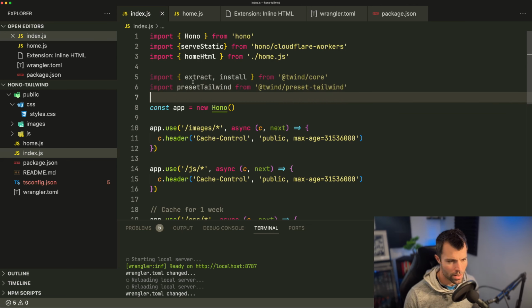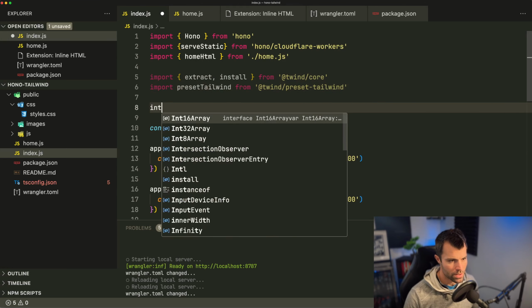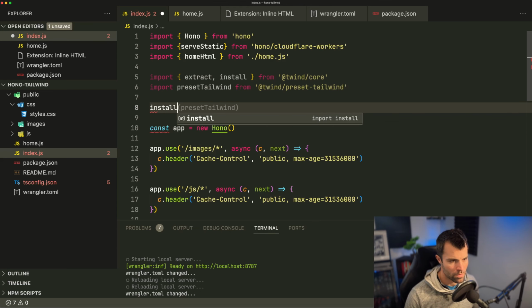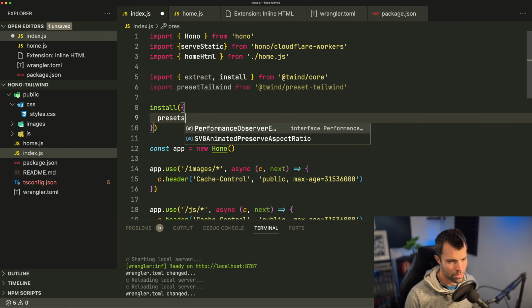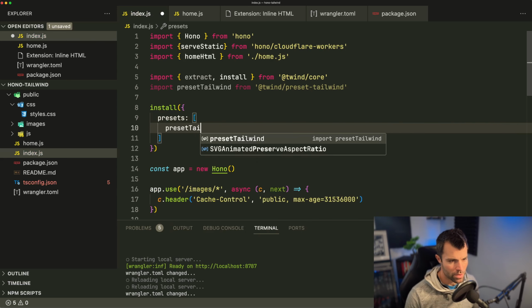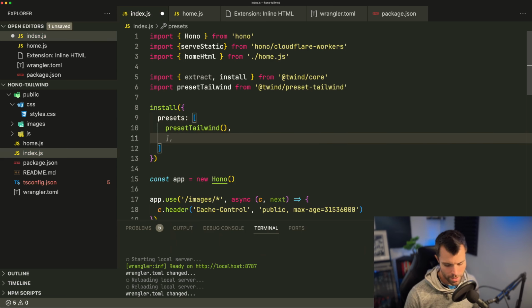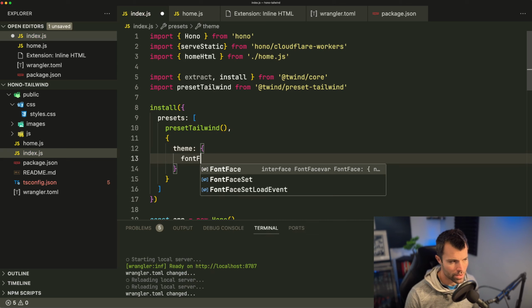Okay, so this will basically allow us to set up our configuration for how we want Tailwind configured. So the first thing that we'll do here is we will set up those configurations. So let's say install, and then we will pass that an object, and we'll give it our presets. And we'll say preset Tailwind, and then pass an object here after that with our theme. So in this case, we could set stuff like our font family. So let's set our font family.